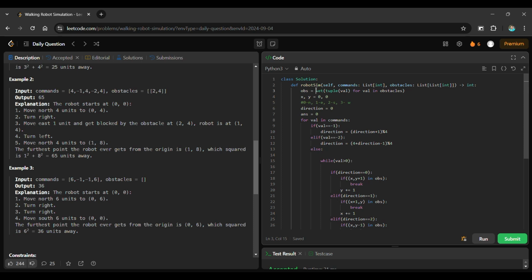So here in line number 3, I am converting this obstacle list of lists into a set of tuples. I am traversing each value of obstacle, converting that value into a tuple, and then creating the iterable which is a set. And here xy is indicating our initial point. So initially we are at index x comma y, which is 0 comma 0.